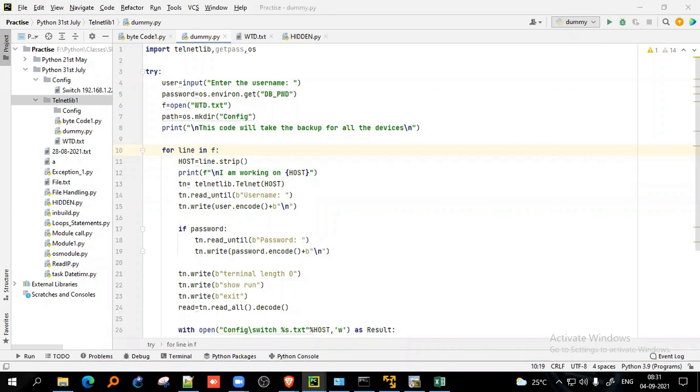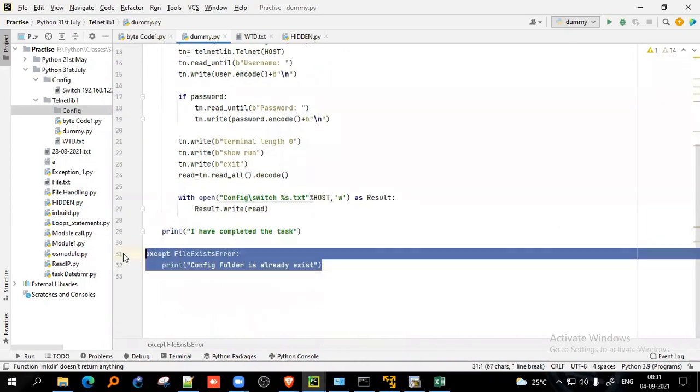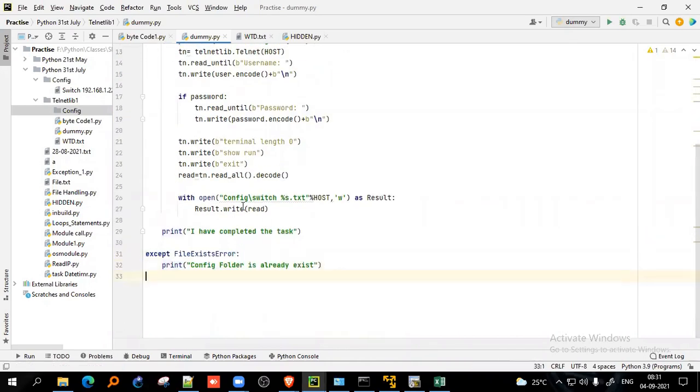Because this config folder is in the Telnet link. Yeah. So when we run this code, this command has already been executed, and that is the reason we are making the directory. And at this point, if we are making the same directory on the same path, it will throw the error, right? So that error will be FileExistsError. And at this point, my interpreter will move out of this try block and will catch this exception, which is the config folder already exists.